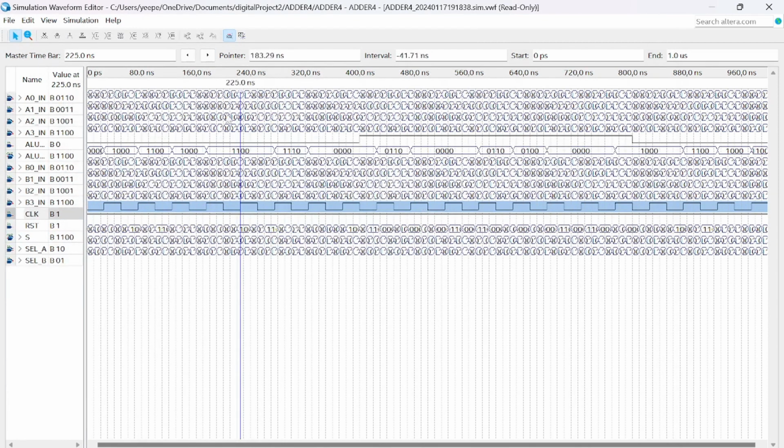Let's look at another example. Here selector A is 1 0, so A2 will be selected, 1001, and selector B is 0 1, so B1 will be selected. So 1001 plus 0011 will become 1100. So here the S output is 1100, and the ALU output is 1100 as well.